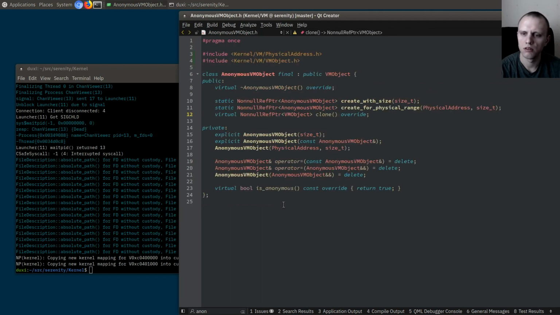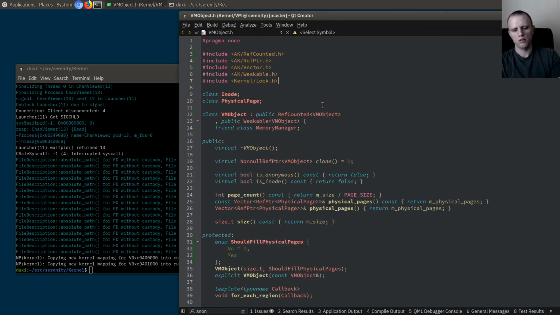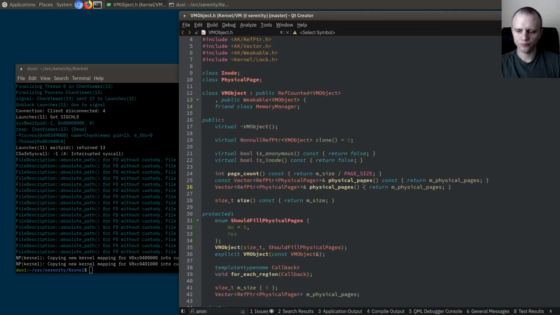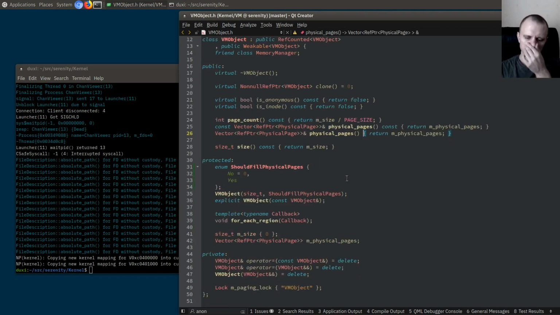Clone. I wonder if we could make this const. I would like this to be const. Can we make it const? Maybe I should just leave that alone for the moment. Worry about that some other time. But basically, I think that this looks like it was very successful.